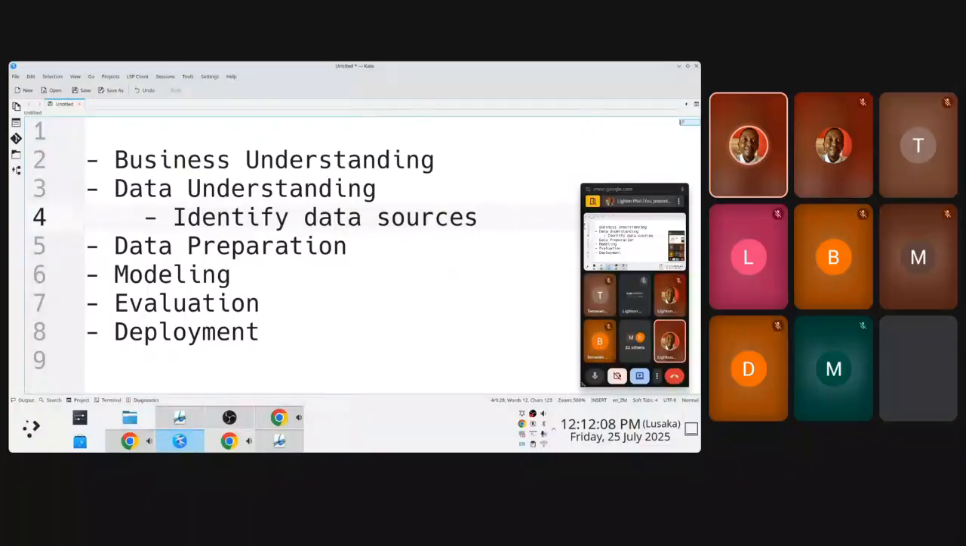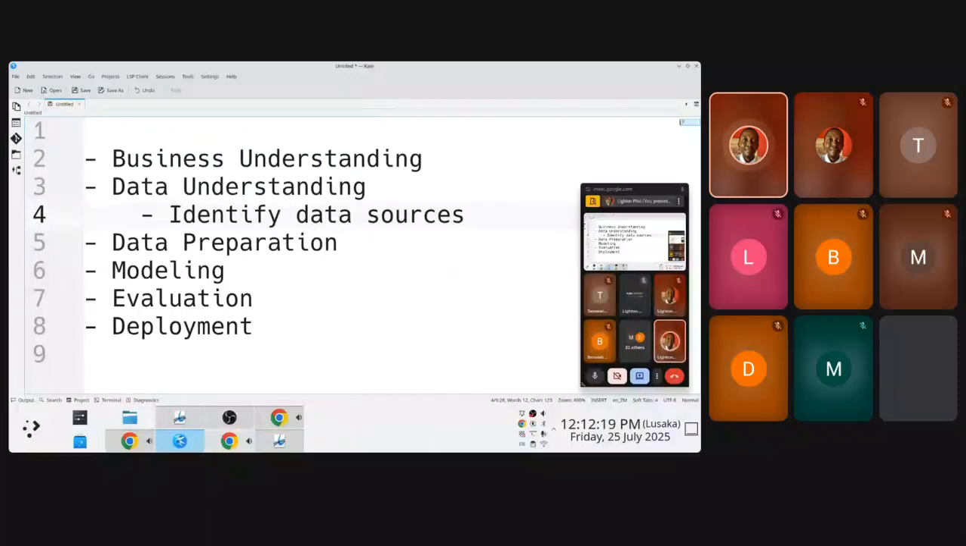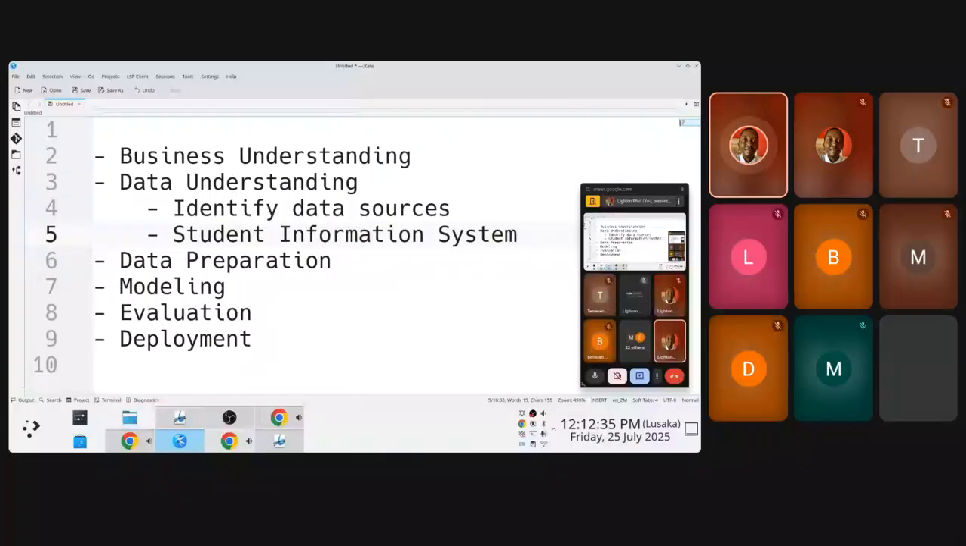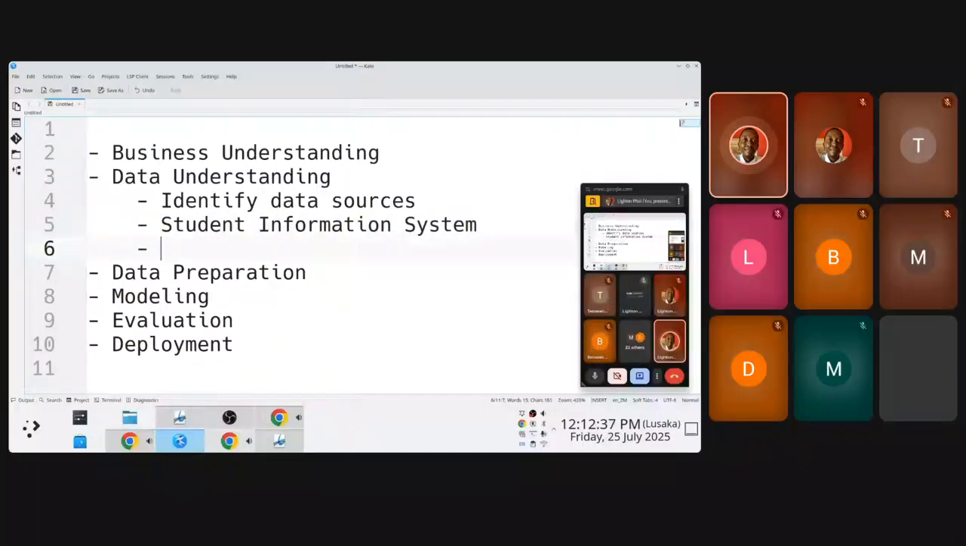Okay, the question is, well, if we are to build a data mining centric solution, we need data, right? So the question would be, where exactly is this data going to come from? Okay, and so you'd say, oh, potential solution for our data would be maybe SIS, for instance, right? The student information system. Okay, now when you identify, and there could be a whole host of data sources, right?